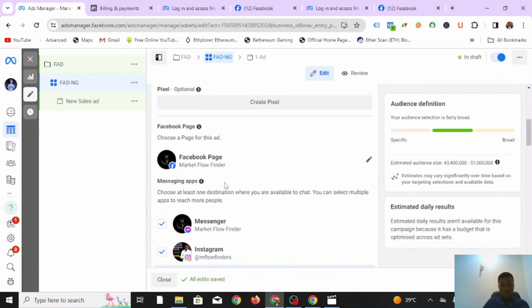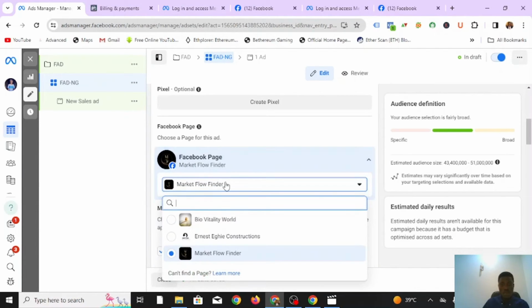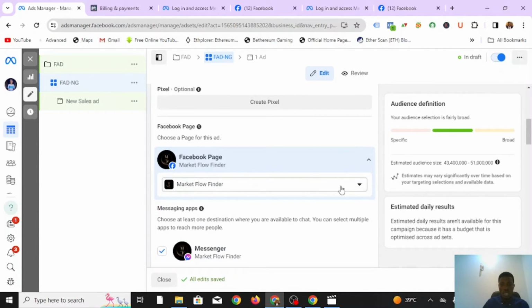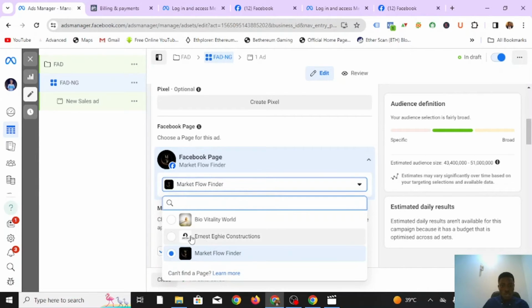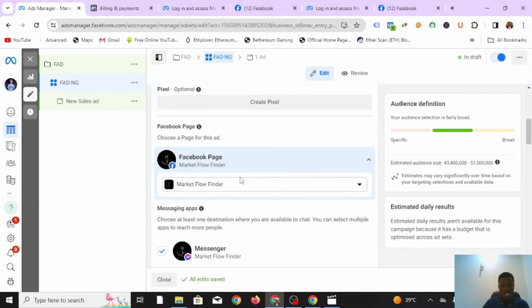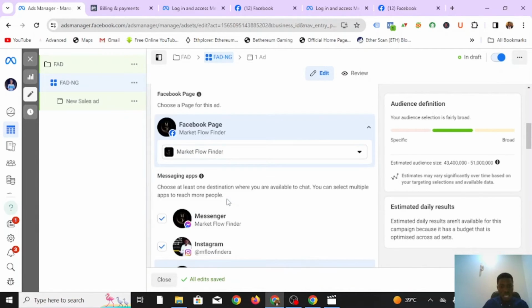And don't forget, this particular ad, we want these guys to reach out to us on WhatsApp. So the page is already chosen. This is where you click and then you select the page. If you have multiple pages, this is where you click and then you select the particular page you want. But this is the page I want and it's already set, and that is why I'm going to leave this page like this.